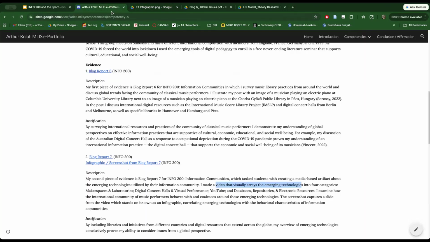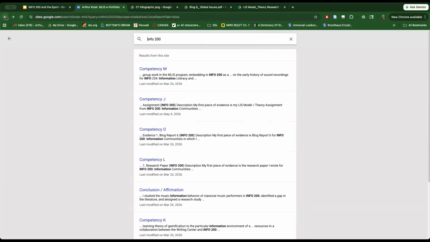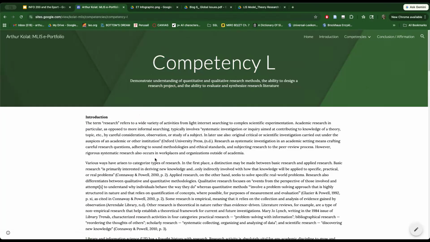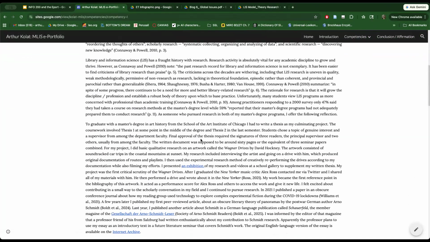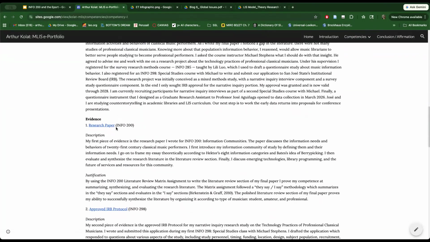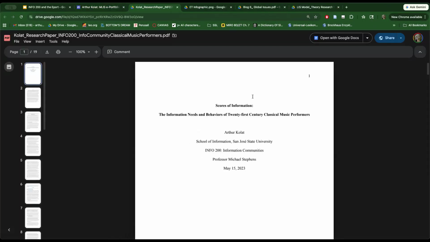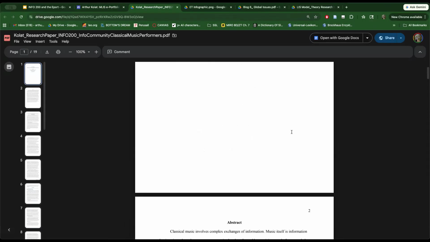And finally, if I go back again, I can look at Comp L, which is about research. And of course, here I have used my research paper for Info 200 as evidence. And if I click on that, you can see the paper I wrote, Scores of Information: The Information Needs and Behaviors of 21st Century Classical Music Performers.